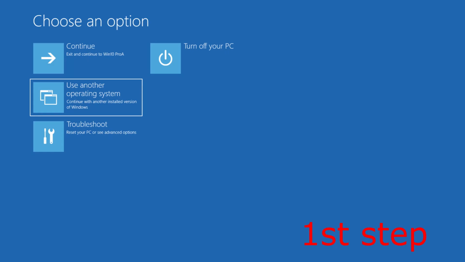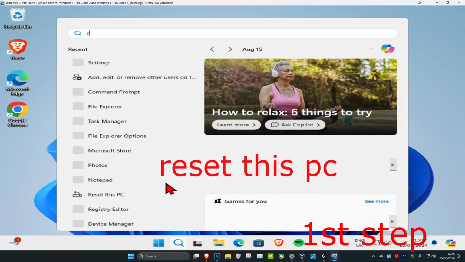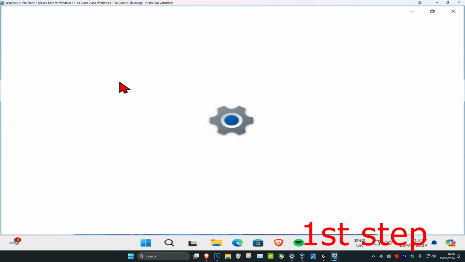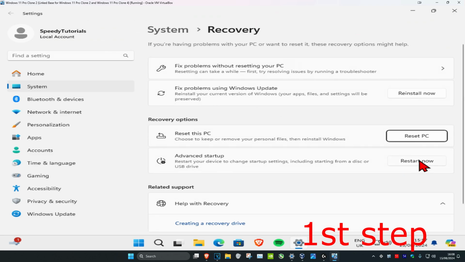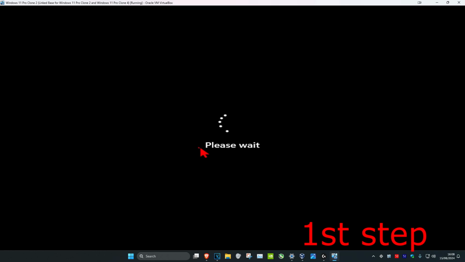So guys, for the first step, we want to head over into this screen. Now there are two ways to get into this screen. For the first way, if you're already logged into Windows, you want to head over to search and type in reset this PC. Click on it. And now you want to click on restart now. Next to advanced startup, click on restart now, and then click on restart now again. And then it's going to take you into that screen.